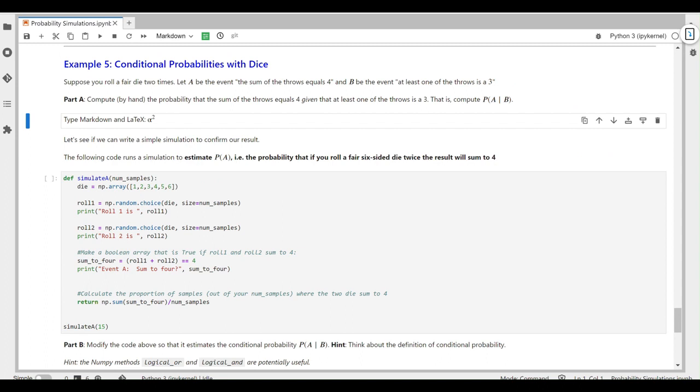For this last example, let's look at how we can simulate conditional probabilities. So first, I want you to try this problem theoretically before we simulate it. You're going to roll a fair die twice. Let A be the event that the sum of the throws equals 4, and let B be the event that at least one of the throws is a 3. What is the probability that the sum of the throws equals 4 given that at least one of the throws is a 3? That is, compute the probability of A given B. Take a minute, put it on pause, and do that via paper and pencil.